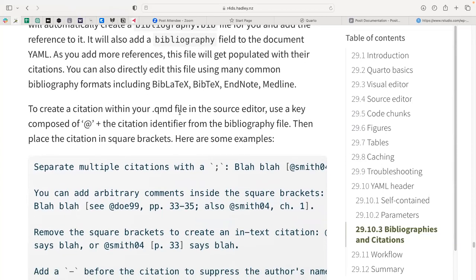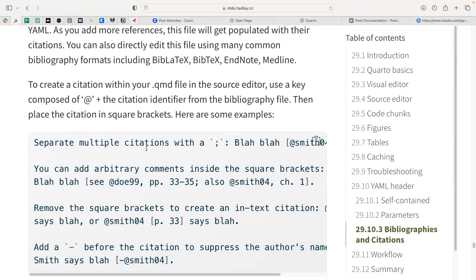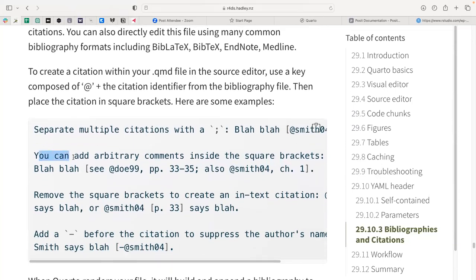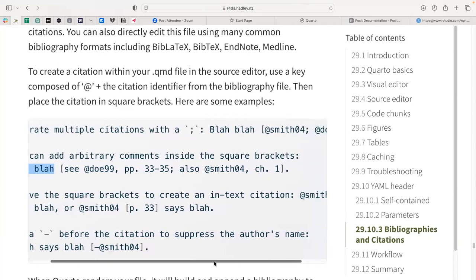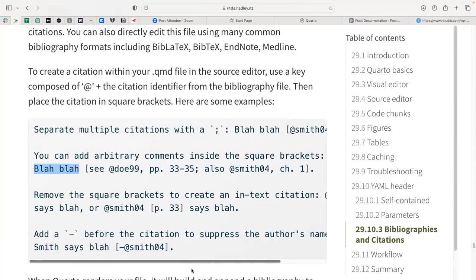And if you want to create a citation in the source editor, you can just use an at sign plus a citation identifier that's in your bibliography file, and then place the citation in square brackets. So here you can see you can add comments inside square brackets. If you have some text, whoever said something, it will say at doe99, and there's your references in there. If you remove the square brackets, you actually create an in-text citation.